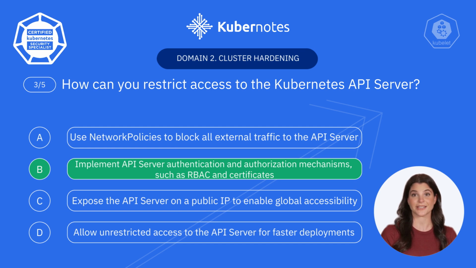Absolutely, it's B. Implement API server authentication and authorization mechanisms, such as RBAC and certificates. The Kubernetes API server is the control plane's entry point, making it a prime target for attacks.